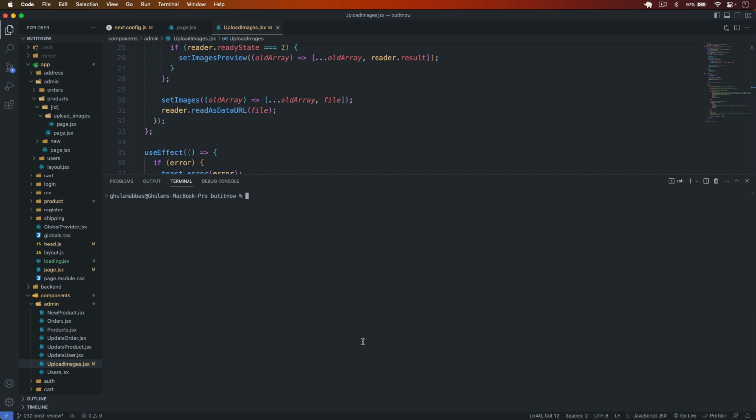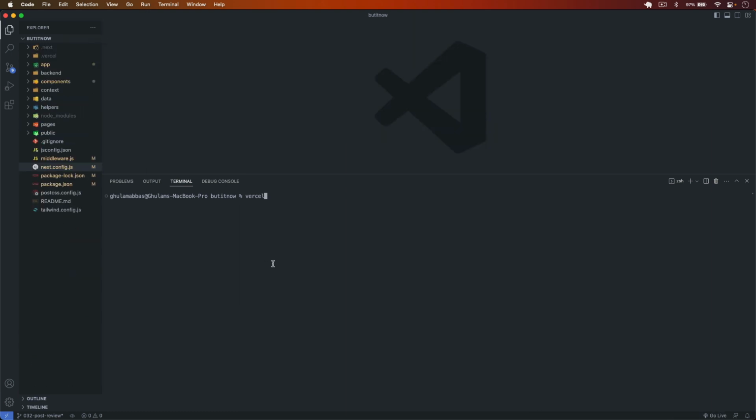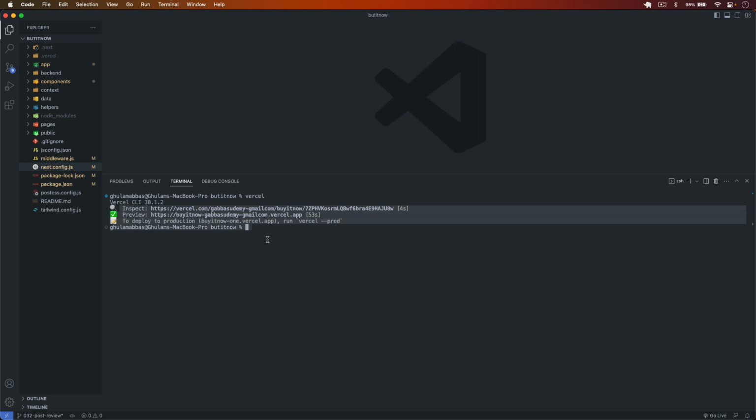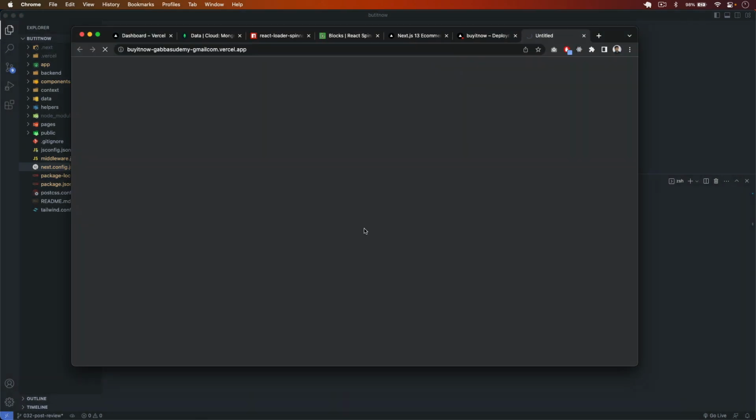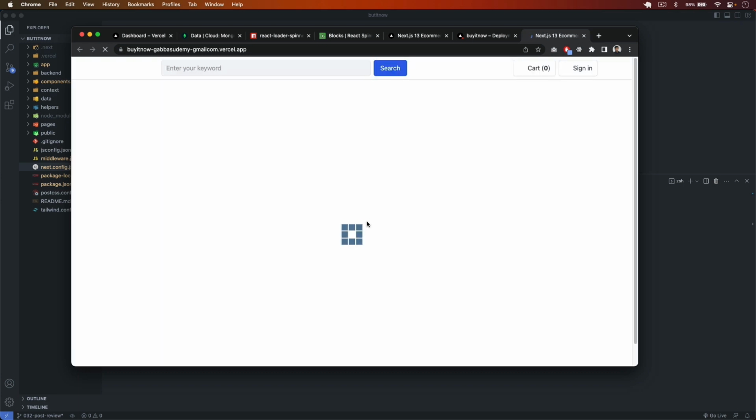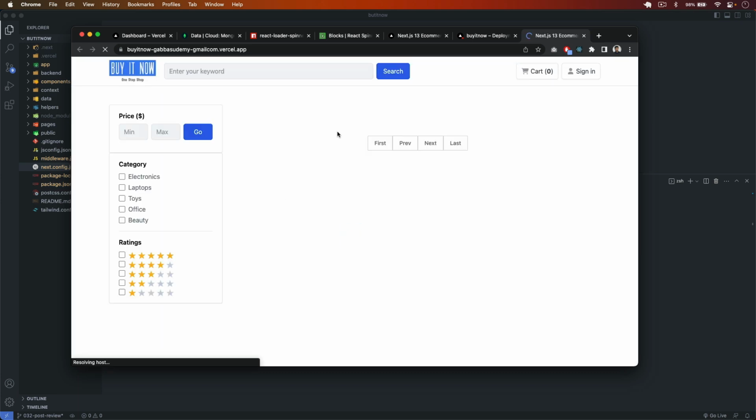Alright, now we have to deploy this application on Vercel again. So I simply type vercel, and before that I close this. Now if I type vercel and press enter, it will deploy that again. So you can see that this time our project is successfully deployed. If I open this URL, click on open, now you can see that we get our application.